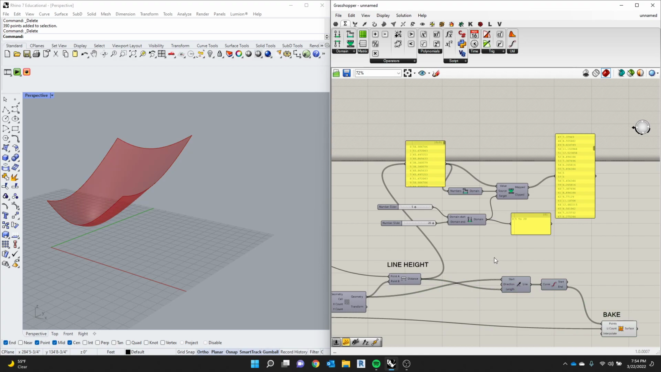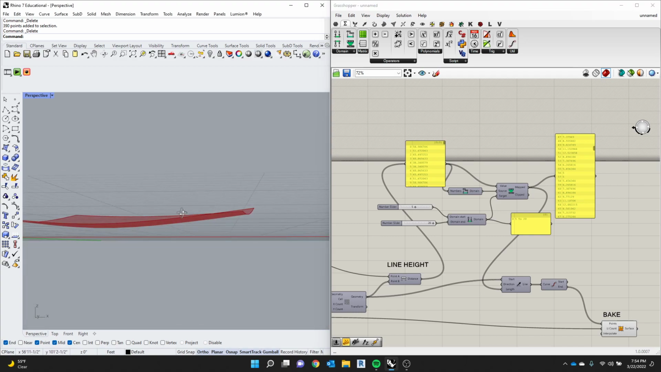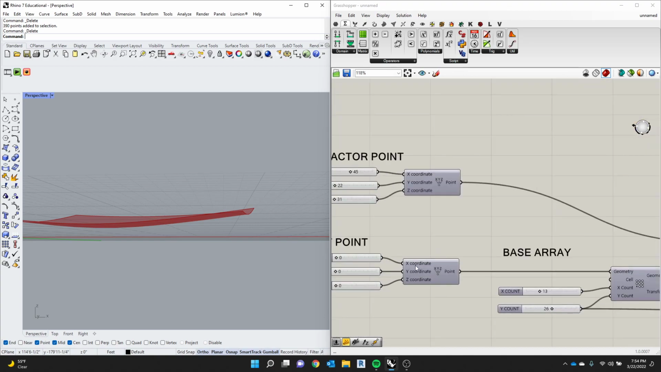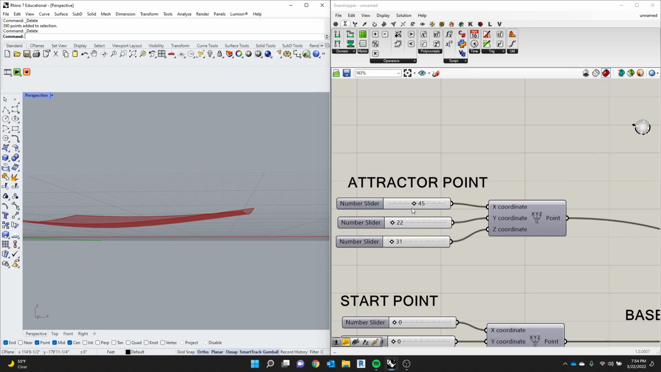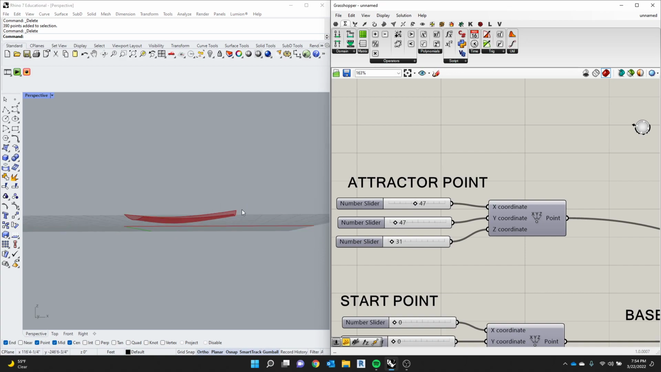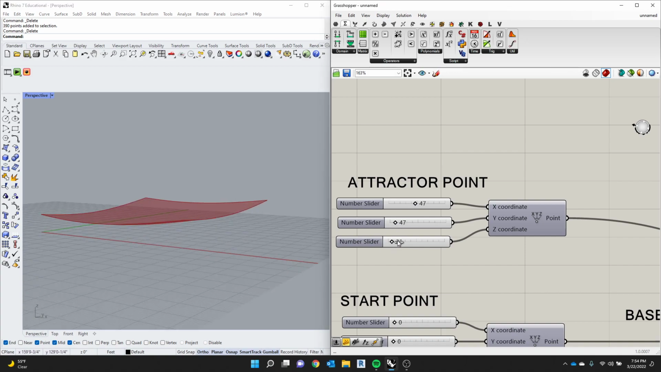Any idea? Into what? Into the length. So I'm going to take these map numbers, plug them into the length, and then whoop, much more subtle of a curve now. Everything's the same. If I change the attractor point, it'll shift, but it's not shifting so drastically. It's a lot more subtle.